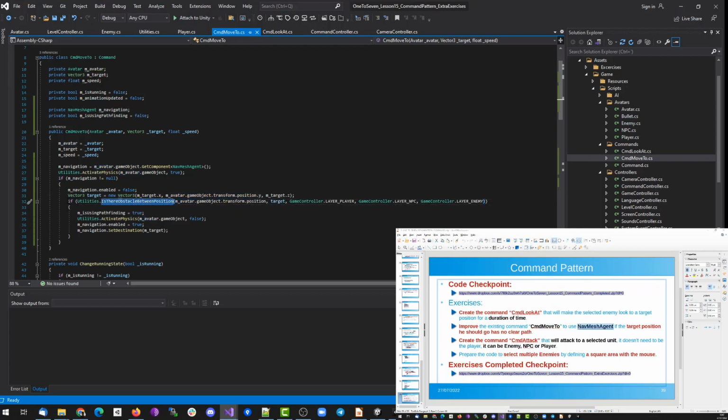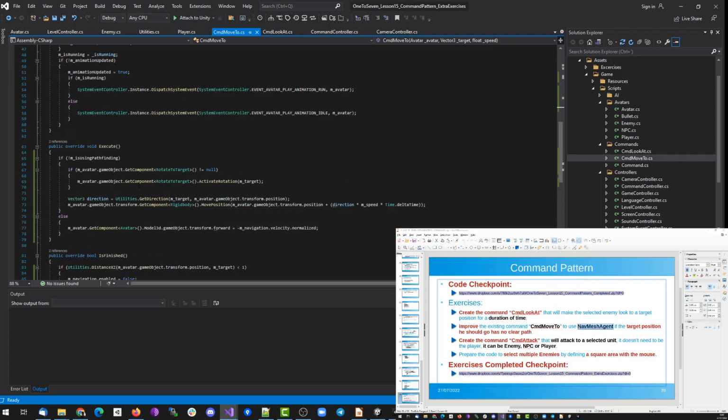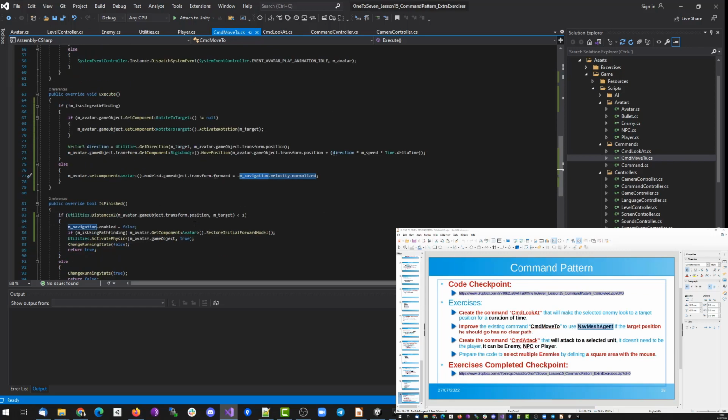So if there is an obstacle, then we will use the pathfinding. We set this boolean to true, deactivate the physics, enable the navigation and set the destination. In the execute, if we are not using the pathfinding, run the behavior as always. But if we are using the navigation, what we are doing here is just to adjust the model in order to face the velocity vector applied by the navigation.